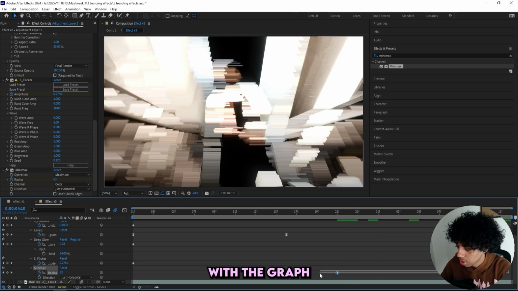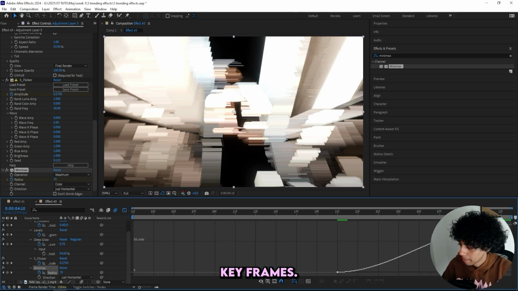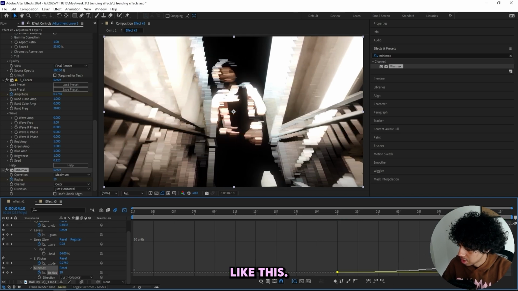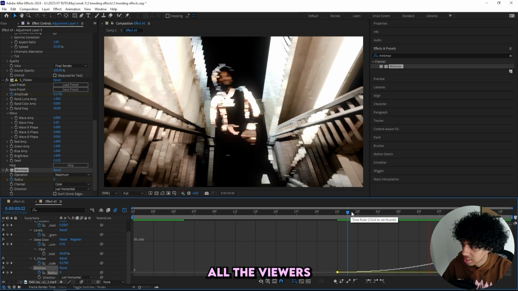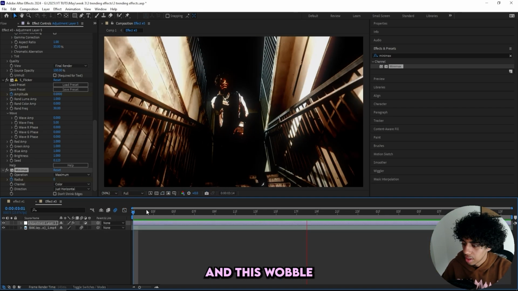And we'll actually work with the graph editor for that effect a little bit. So easy ease those keyframes. Head up to the graph editor. This one looks sick, and we'll have something like this. Just go crazy, flash all the viewers here at the end. Yeah, just like that. They're gonna love that flash. And this is what we got right now.